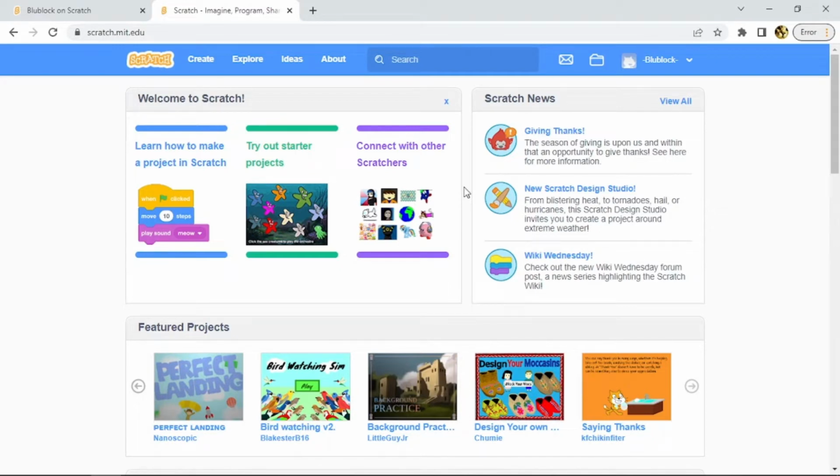Today we'll be learning how to use Scratch. Scratch is a free website for kids and it helps you learn how to code. It's easy for beginners and let's get into it.